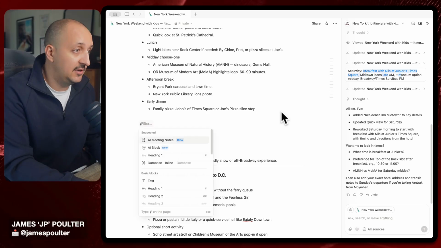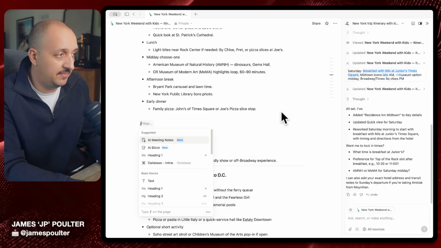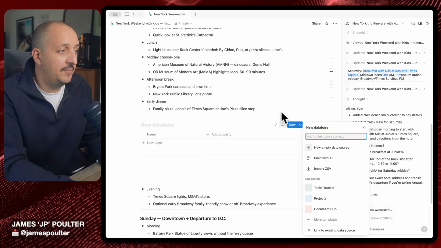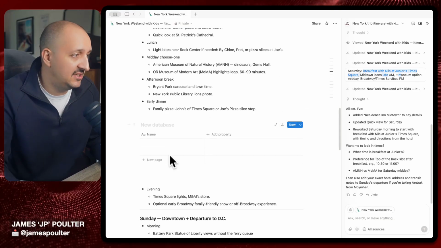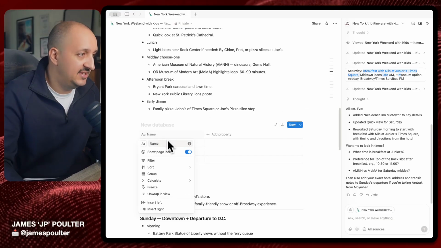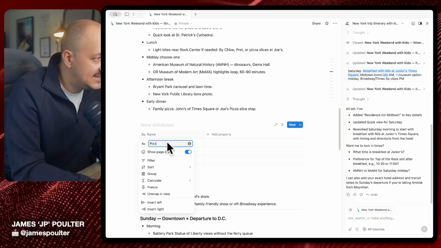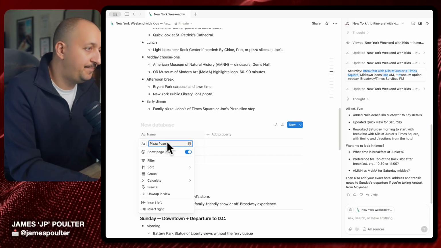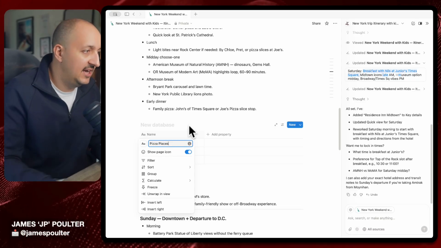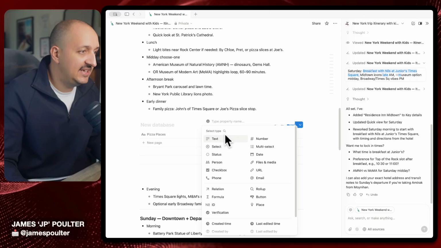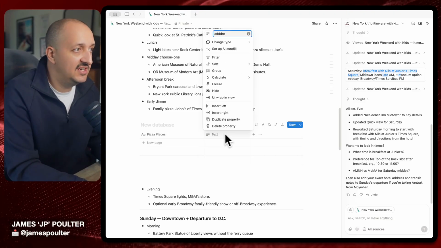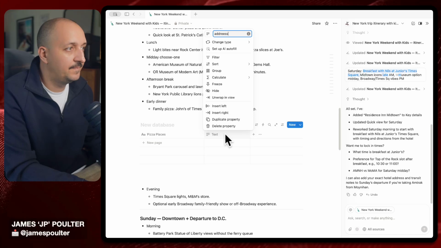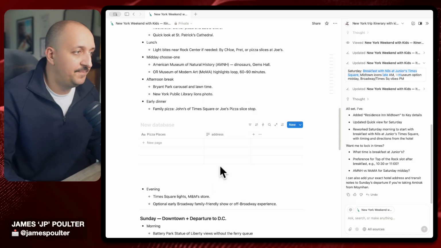So I could do that myself. I could hit / to bring up the commands and type database. I'm going to put a database in this page, and I'm going to just do it manually for now. So I might say this database is going to be pizza places and addresses in this property here. So I'm just going to do text here. Address, and where they are. Okay.